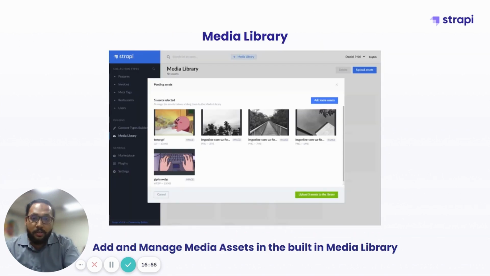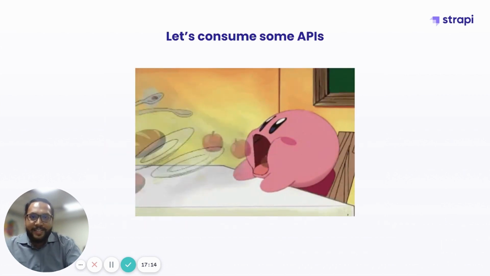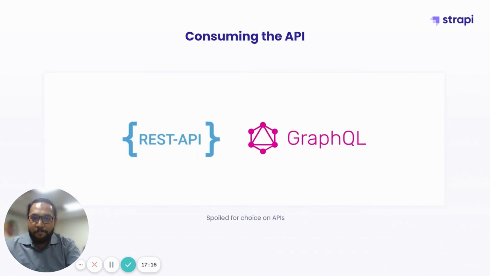The media library, yeah, you can store tons of data into the media library. By default, it stores into the local storage of where you have installed it. But if you configure the provider, we can fetch the data from, for example, AWS S3 or Cloudinary.